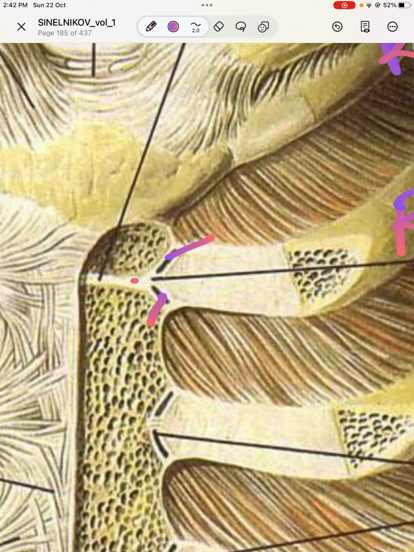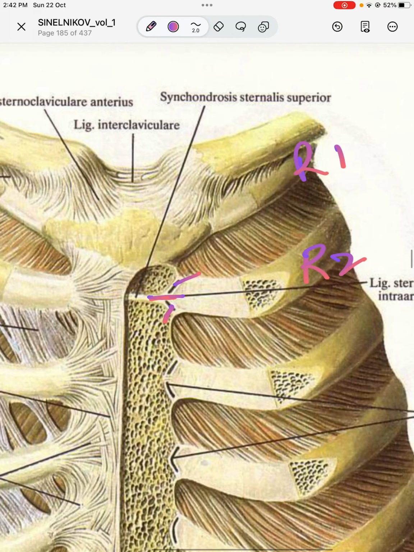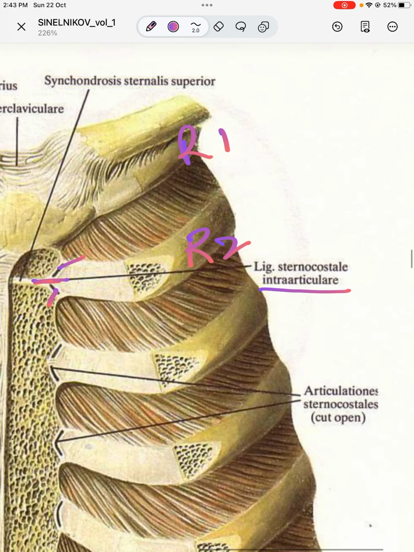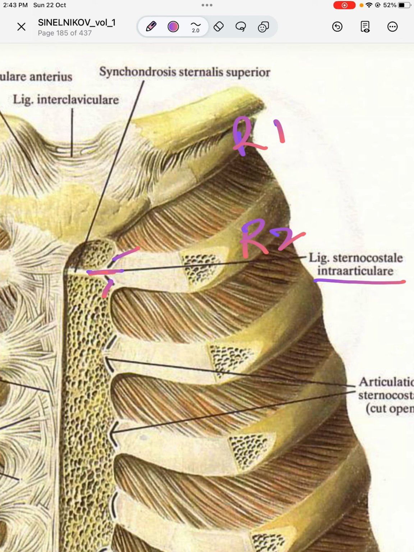In between the two joint cavities, we have a ligament dividing the joint cavity into two. That ligament is what we call the interarticular ligament. In the sternocostal joint, it is known as ligamentum sternocostale interarticulare. Remember, this interarticular ligament is going to start from where? It is going to start from the costal cartilage.